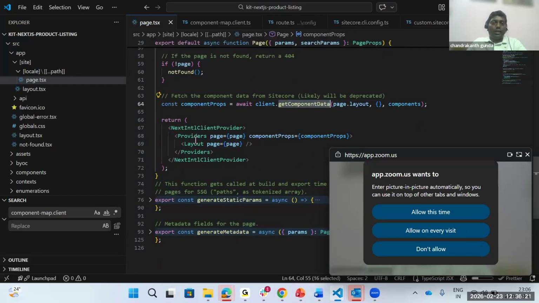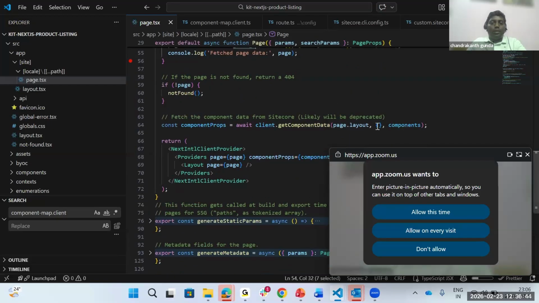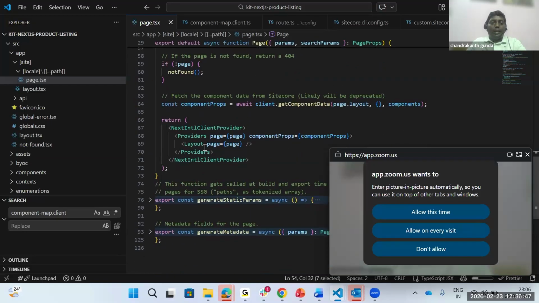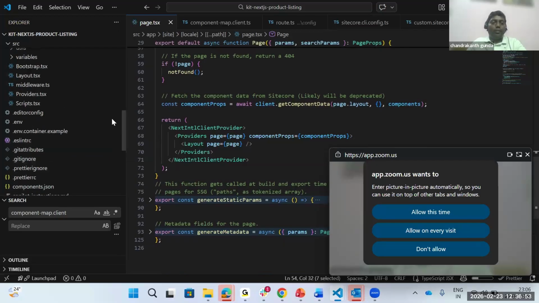So from here, it will call the layout by passing the page object that it is getting from the client.getPage. This is nothing but the layout service response for the current route. It will get the complete JSON. From this, it will get the components and pass the page into that layout. There, the placeholders are defined, and then each component is rendered.